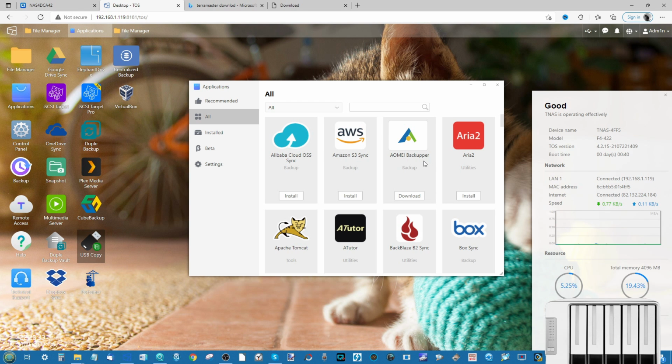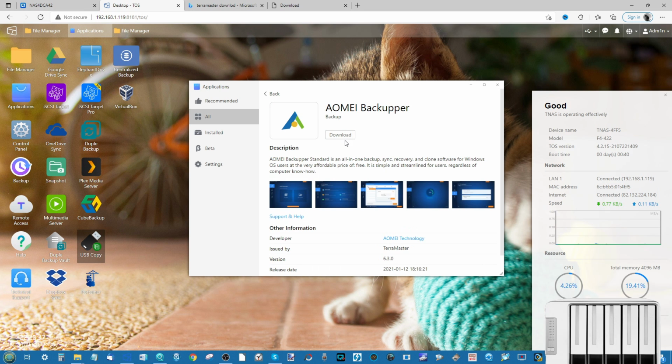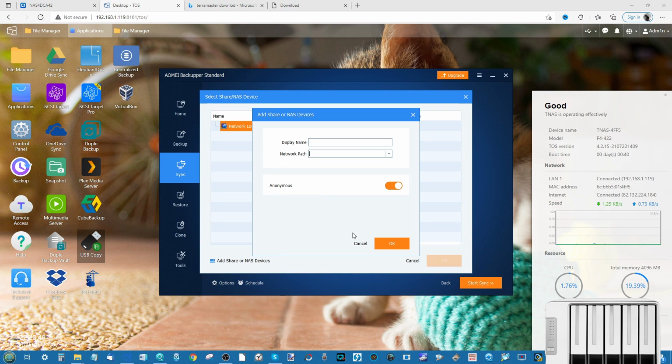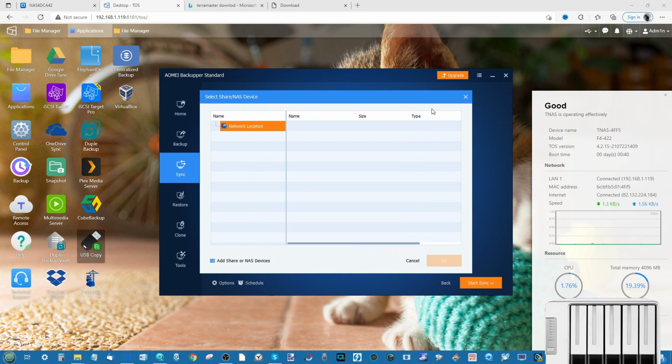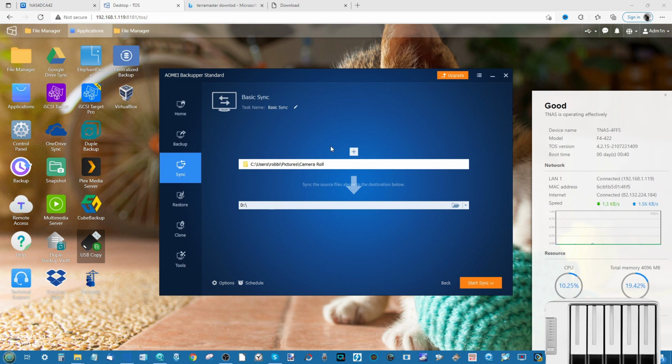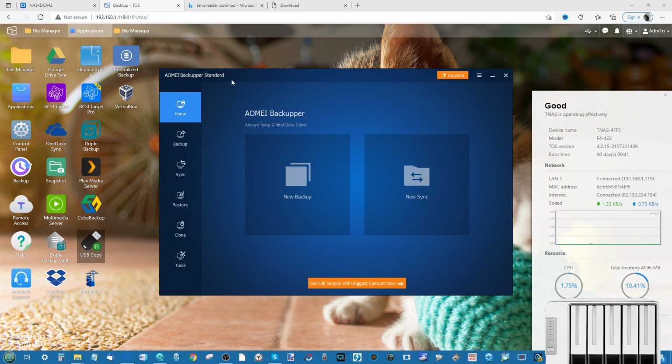In order to have this service, Terramaster have partnered with Aomi. Aomi Backupper is a local synchronization tool for your desktop Windows system. You download it here and install it on your PC. Although it's worth highlighting that as it's a third-party tool, it doesn't really focus much on specifically targeting the Terramaster platform. It also has paid upgrades which you may or may not like. But if you do want to take advantage of this software, it's quite straightforward.